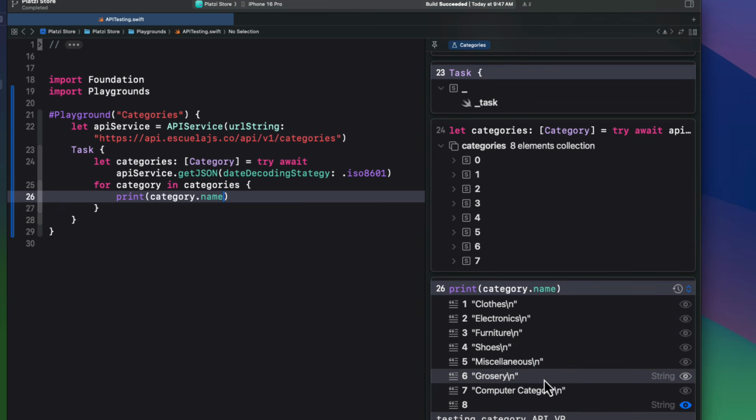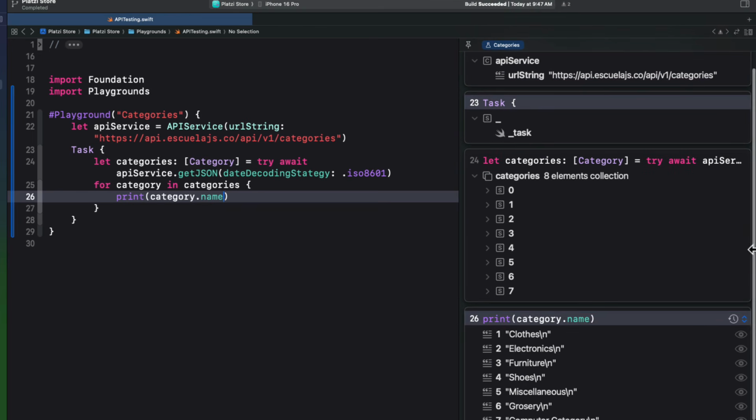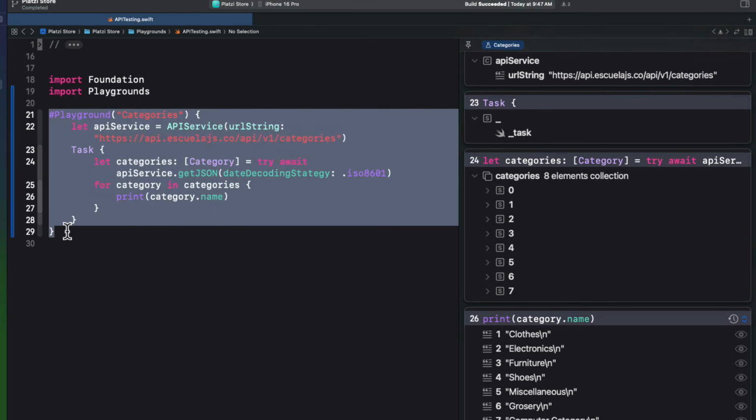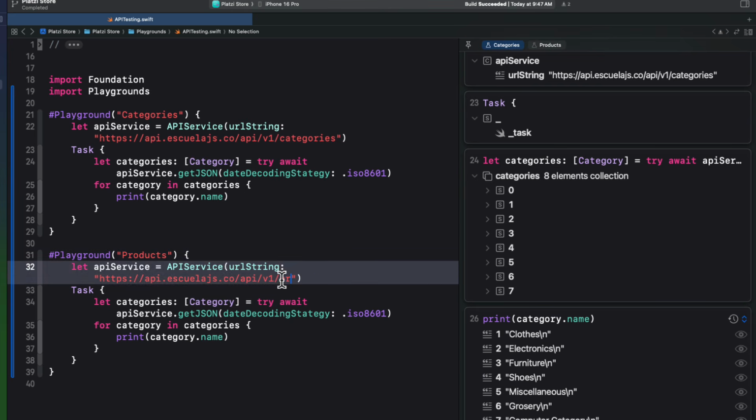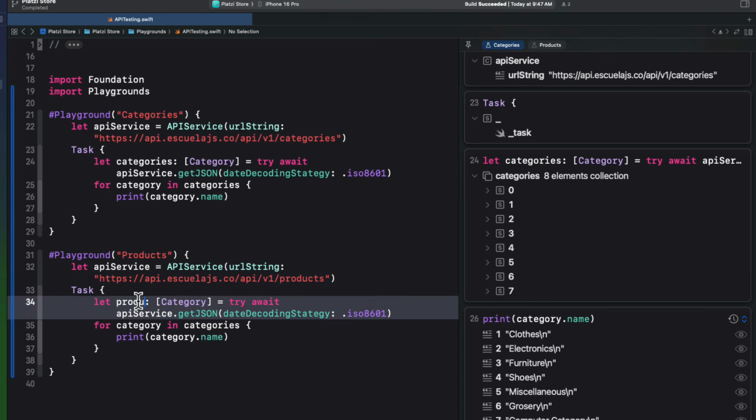And now within this same page, I'm going to create another playground. I'm just going to copy the other one, and I'm going to call it products. So all I have to do to create that second tab in my preview pane is to change categories to products and make sure that I also go to the correct URL.